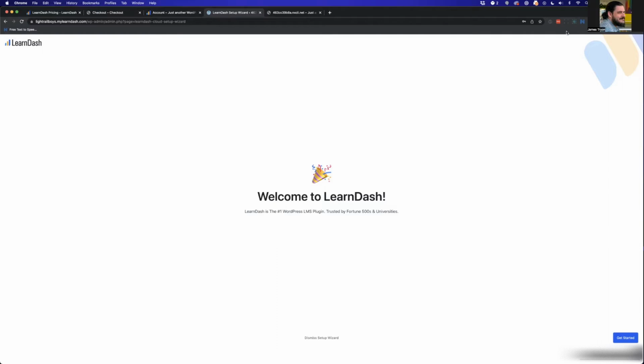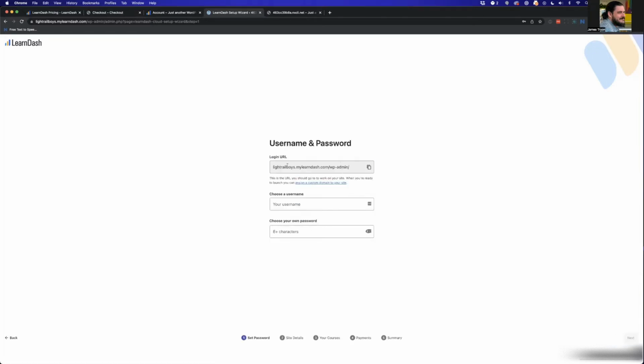So it looks like we got a welcome wizard. We can dismiss it down here, but let's go through the wizard and see what happens. It looks like I'm still Light Rail Boys. We can't change that. We'll need to assign a custom domain. We'll figure that out. So I don't think it does anything. It says when I'm ready to launch, we can assign a custom domain, but we'll deal with that later.